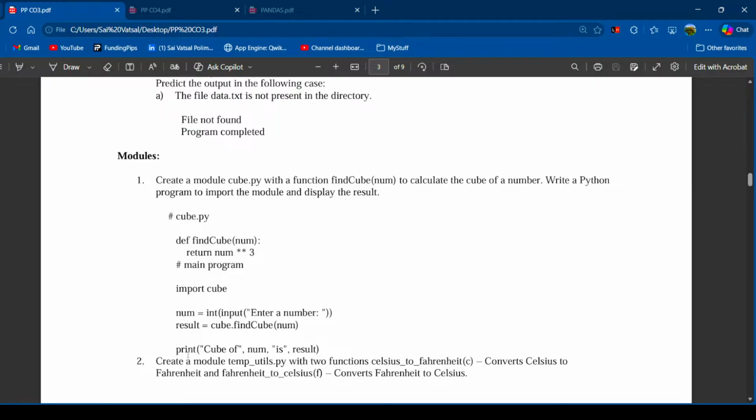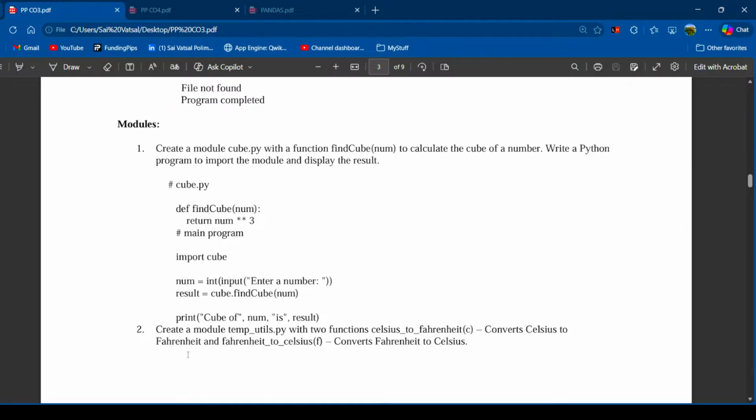They did not mention any try and except or if else statements in the question. So first we have to define find_cube and use the return statement. It should multiply into 3 now. That's the reason, cube means power of 3. So first we take num as the entered integer. So result equals cube.find_cube.